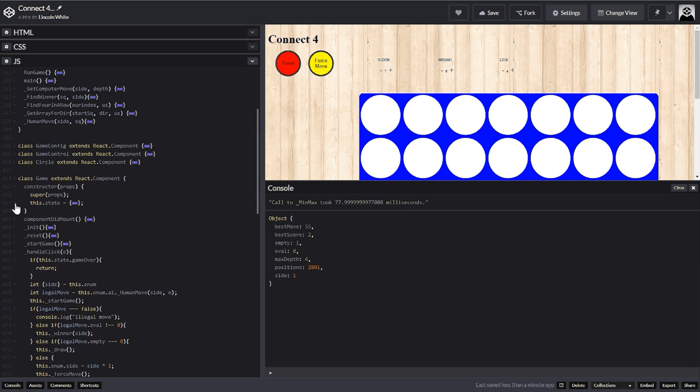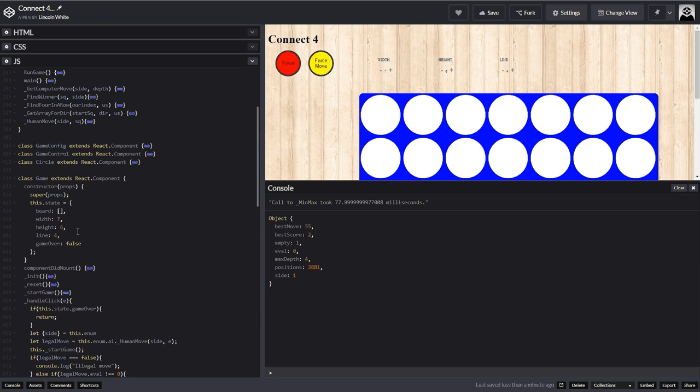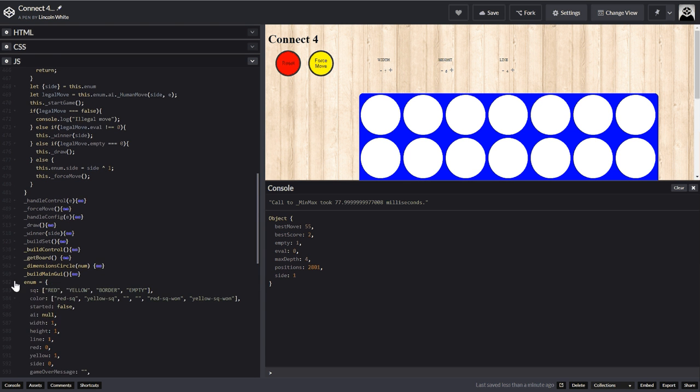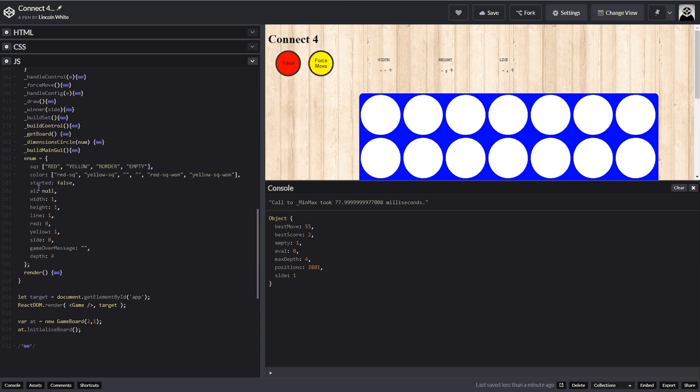So what I need to do is set the depth, and the depth is controlled in that object called enum, which should be called something else really, but all right, what was the depth? Was it 7? Let's set that to 7. Okay, so that's set to 7. And let's try our game out.